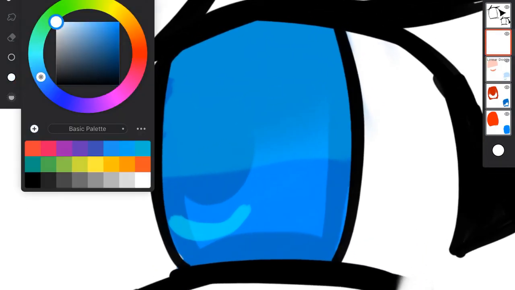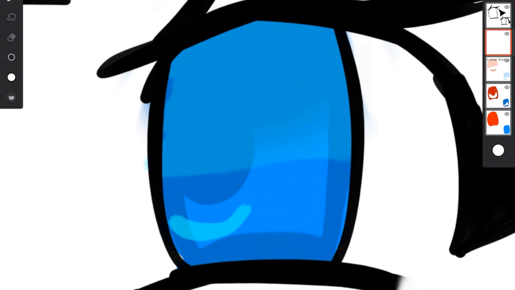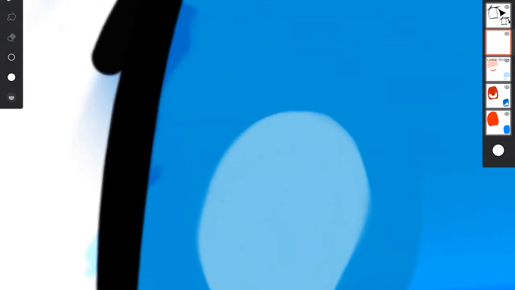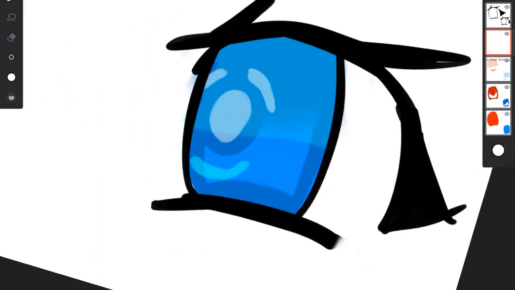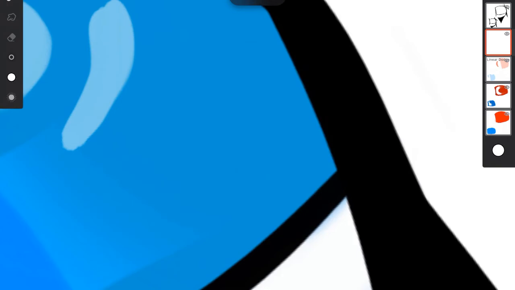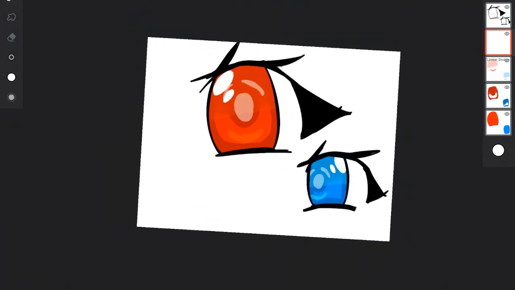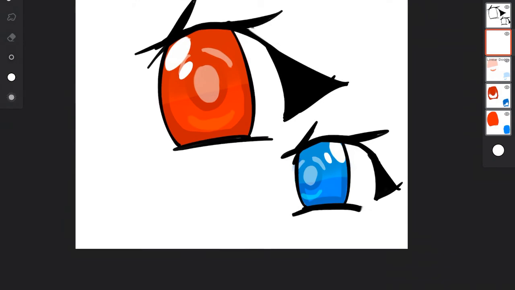Go on the next layer higher. Go on 69 opacity in the middle of the pupil. A smaller one on the left and a thicker one on the right. And then full opacity, add your shine, add your highlights. All done. Got another one.